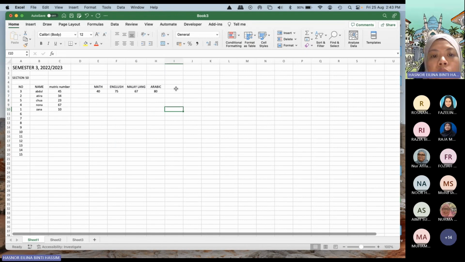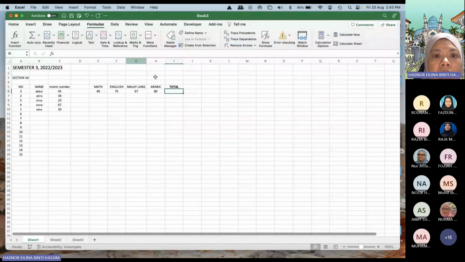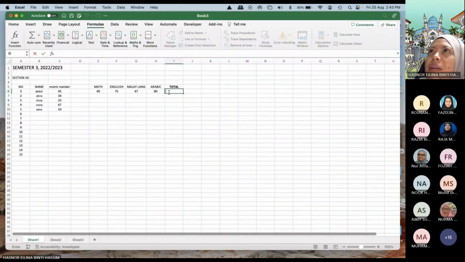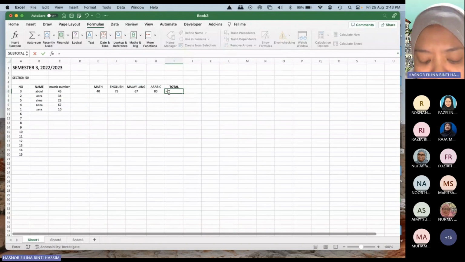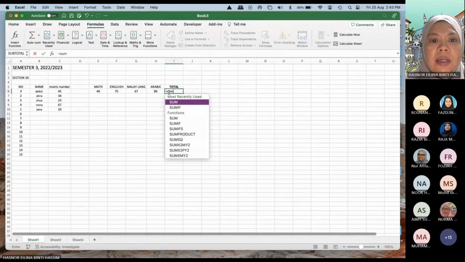Okay, and then you have total here. This is the part I think where most of us get confused, right? Okay, so here you can choose bold because it's total already. Usually we bold this part, right? So to do this, you can go to formula, right? Usually the easiest way is for you to select this one. What is the name of this symbol? Sum. Okay, you click sum.